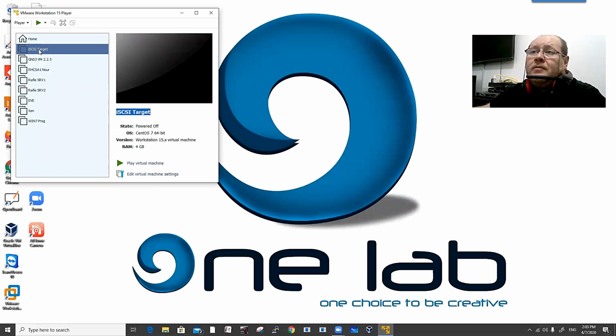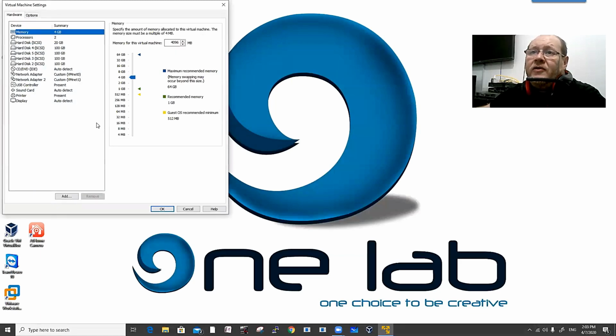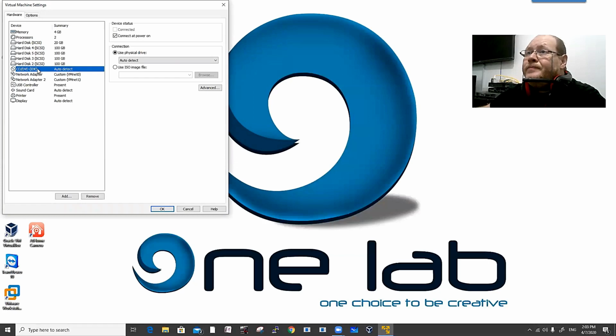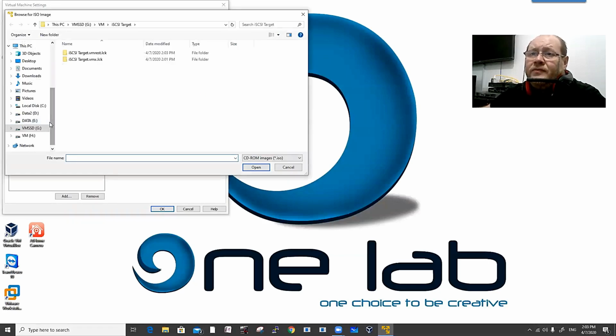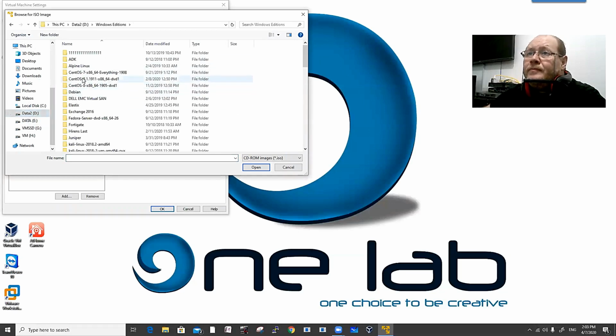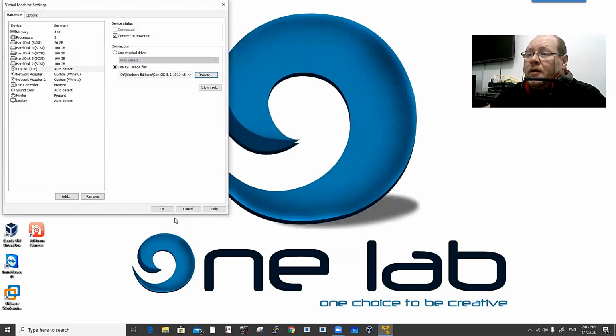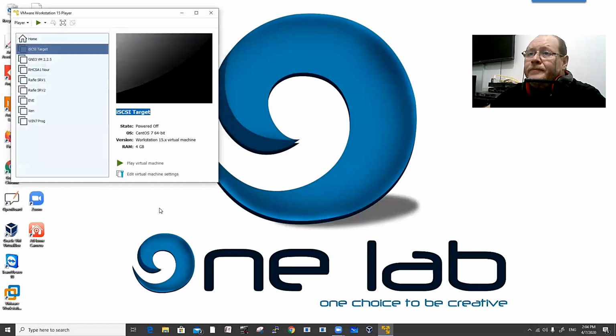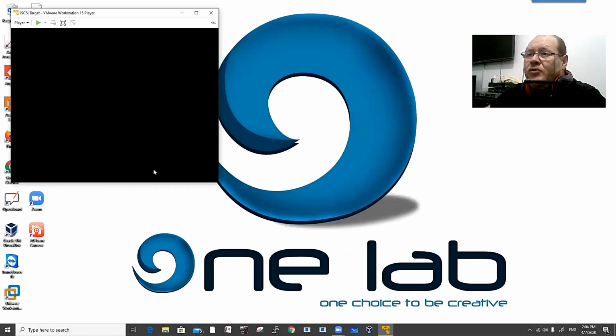Now I'll go to edit virtual machine settings and select my ISO file for installation, CD or DVD. Then use ISO image. I'll browse to the ISO file. This is the version I'll use, but you can use any other versions. You can use CentOS 7, no problem. Now, okay, and play virtual machine.